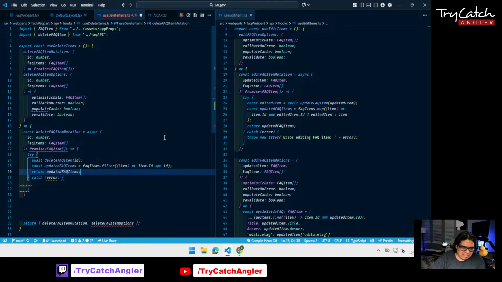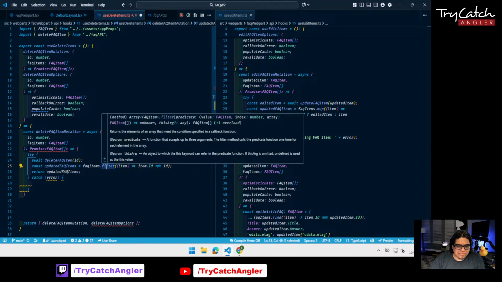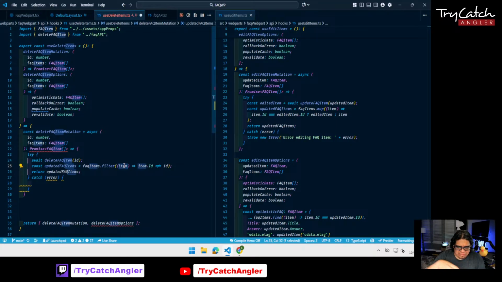So in this command here, what we're doing in this syntax is basically going through the revolving door using the filter method, and the filter method is passing the item. Like I said, each item is going through the revolving door, and as long as the item ID is not equal to the ID of the item we're deleting, then it's going to say go ahead and store it in the updated FAQ items. Okay, if it doesn't exist, then it's already been deleted.